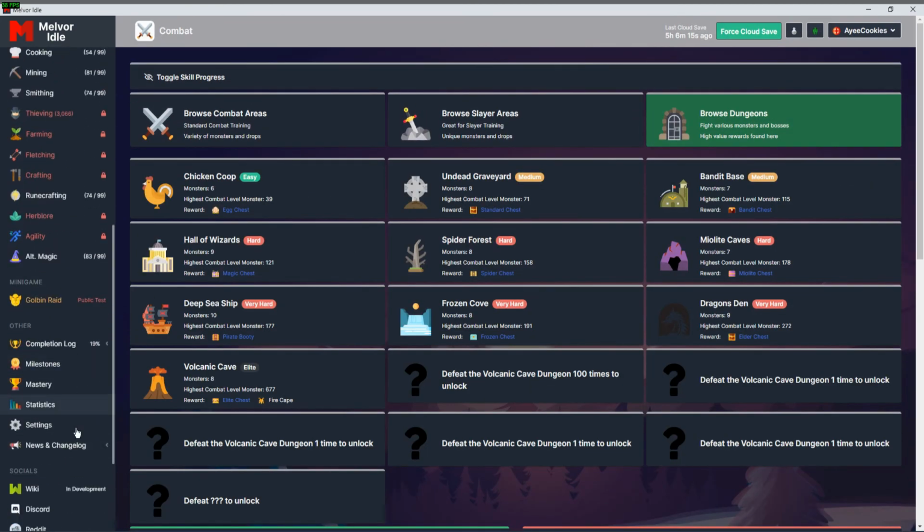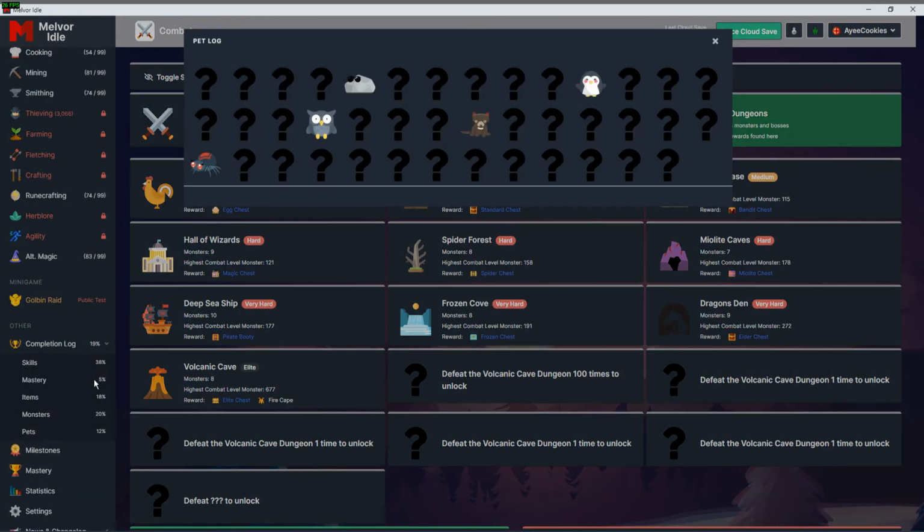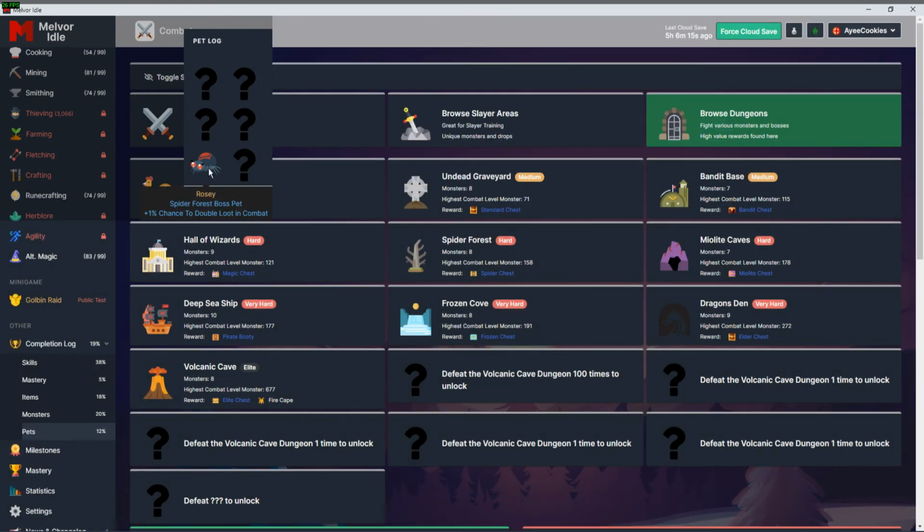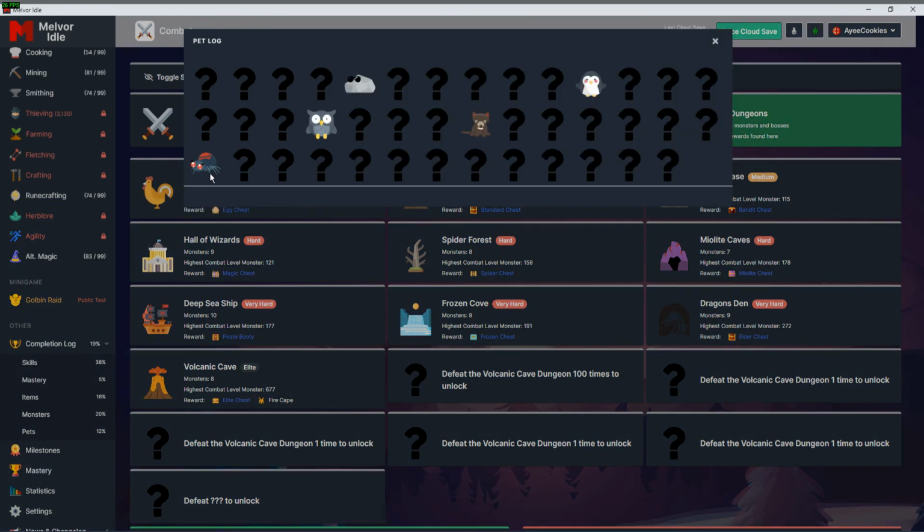Oh, also, during one of the expeditions, we did get the Spider Dungeon pet, which basically gives us 1% for a double loot in combat. I was gonna say shoot in combat, but double loot in combat, which is pretty decent.